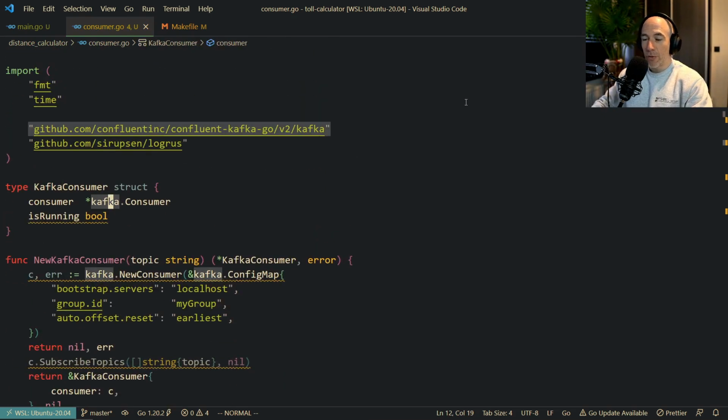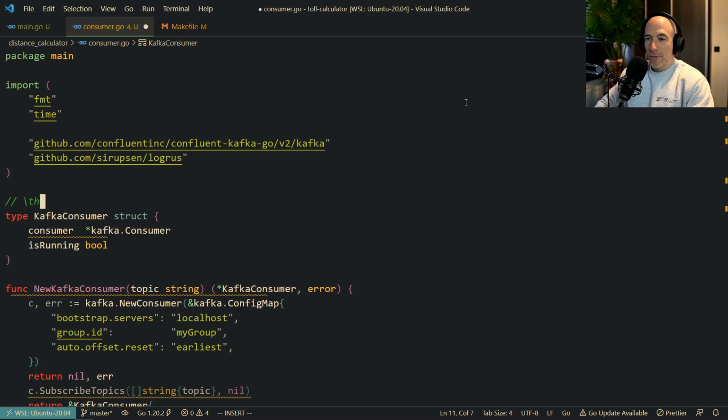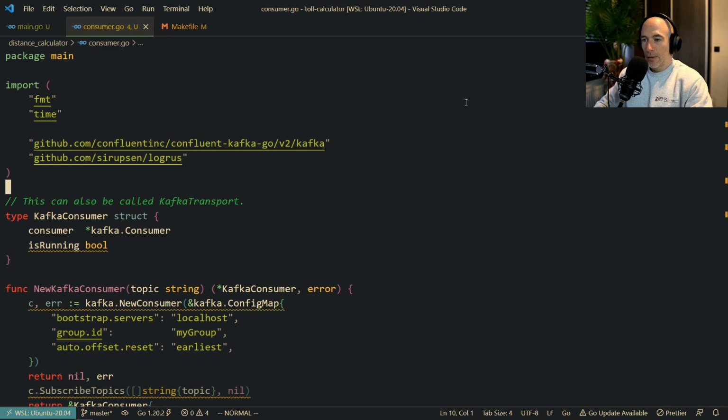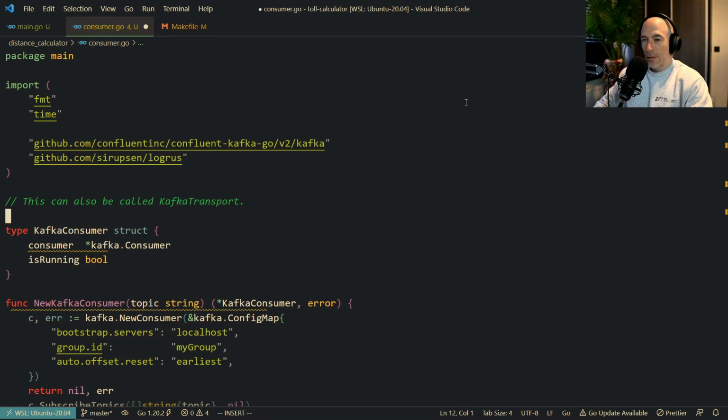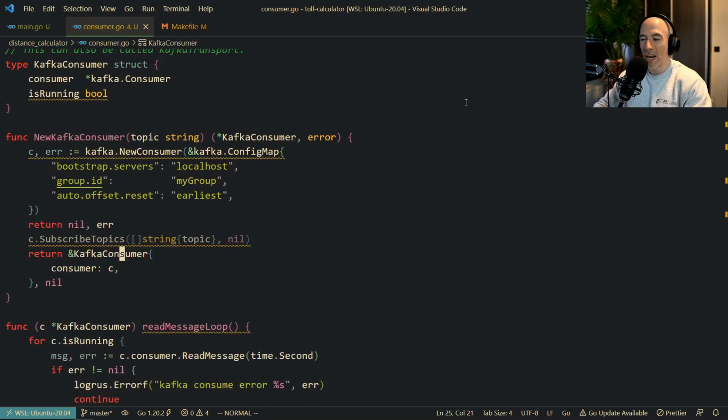this is a Kafka consumer. Actually, to be honest, we could say Kafka consumer, Kafka transport maybe. This can also be called Kafka transport. Because the business logic here, actually, guys, the business logic is going to be abstracted. You will see where I'm going. I hope this is clear.